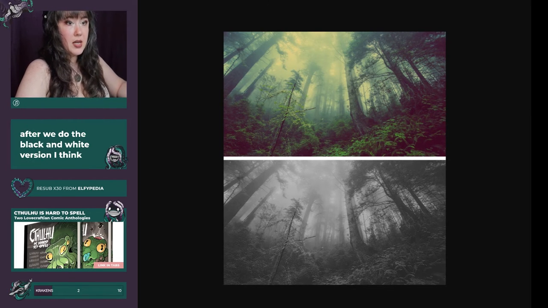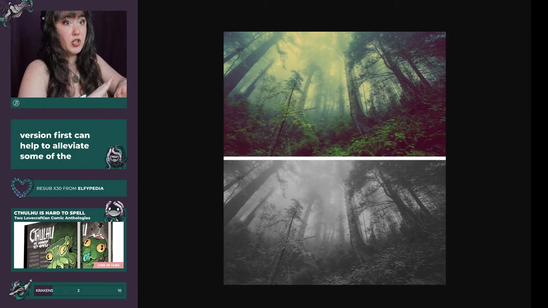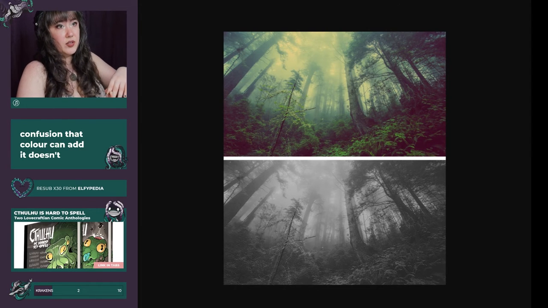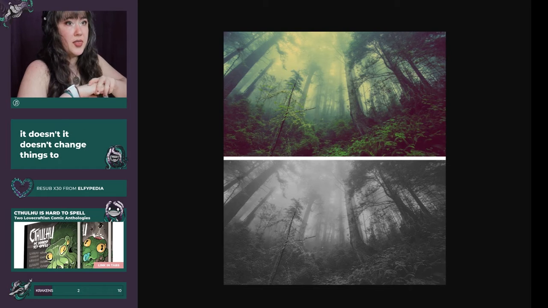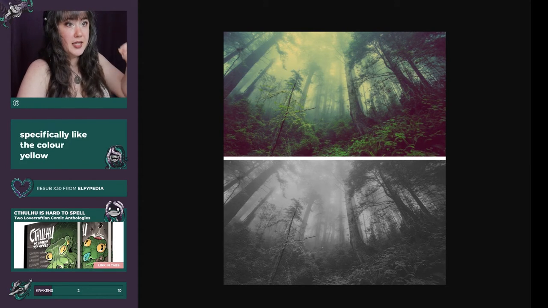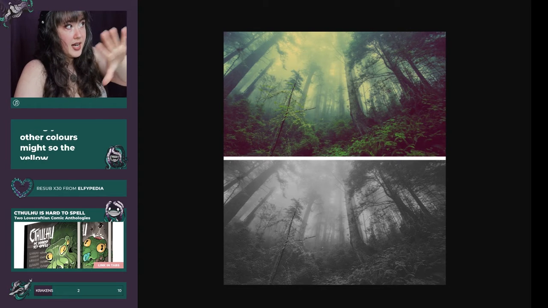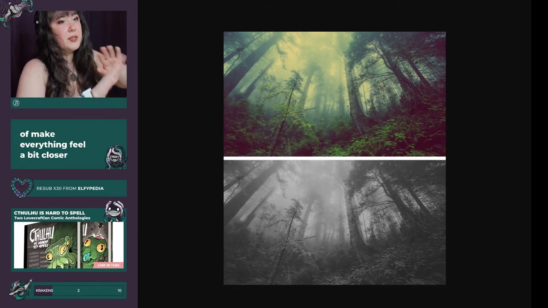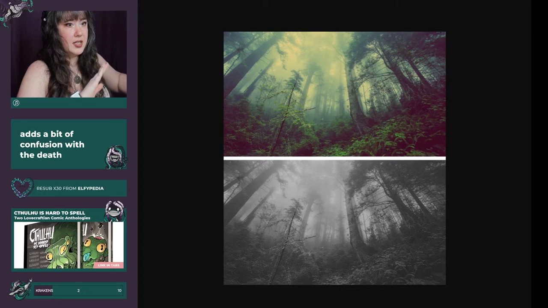I think that doing a black and white version first can help to alleviate some of the confusion that color can add. It doesn't change things too much with this one, but specifically the color yellow can tend to catch your eye more strongly than other colors might. So the yellow that's kind of hazed in the background there can almost make everything feel a bit closer. So it adds a bit of confusion with the depth and sense of distance.